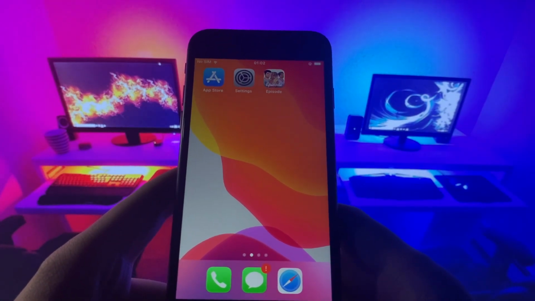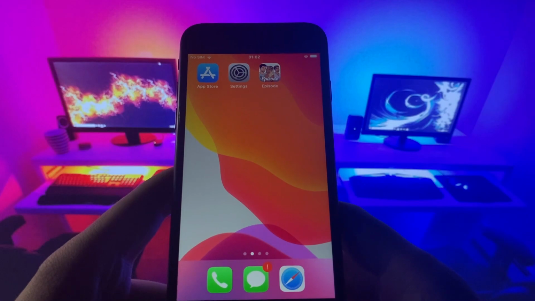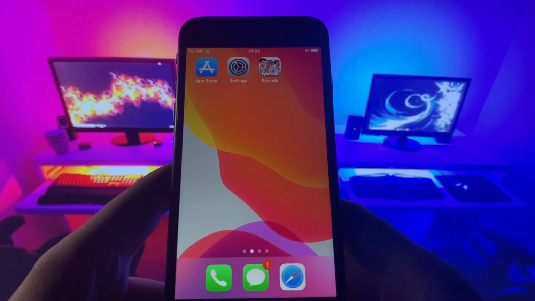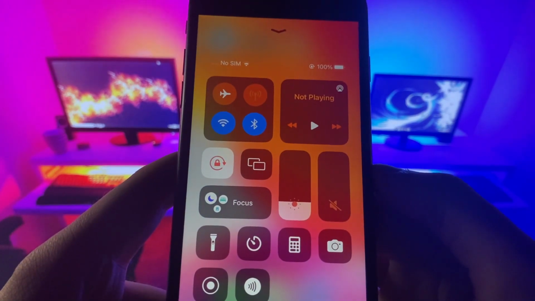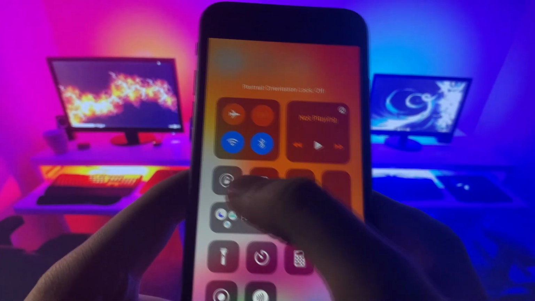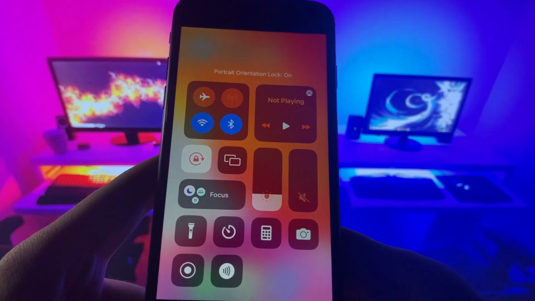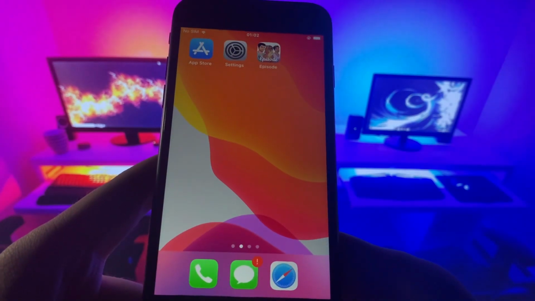The first setting is the orientation feature. You need to make sure that orientation is locked on your phone just like this. So if you have orientation unlocked like this, then you need to simply tap on it to lock orientation. Once you're done with that, you need to go to settings.